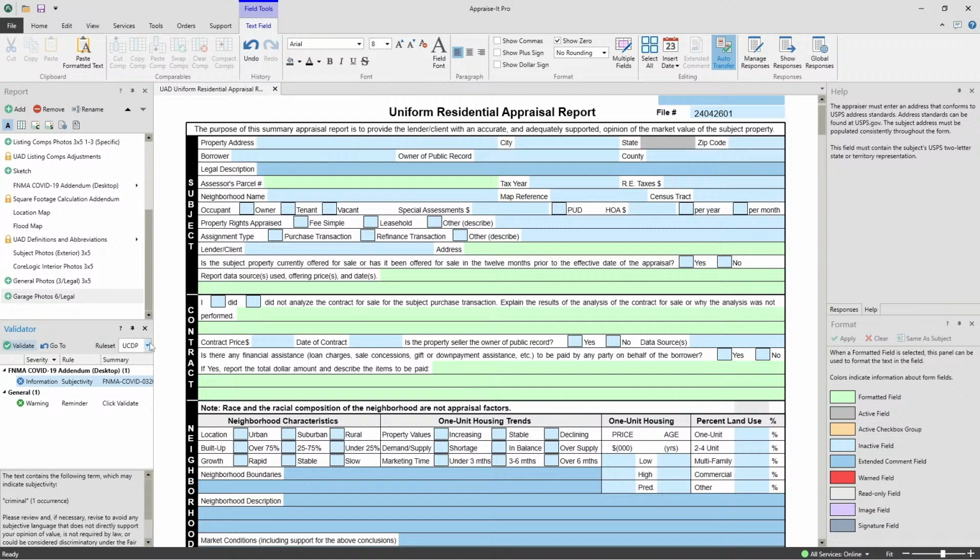Now, there is a rule set. There are two rule sets. There's UCDP, which is standard UAD rule set, and then there's FHA. That's obviously the Federal Housing Administration rule set. They're very, very similar to each other. There are a couple small little differences though, but you'll just want to make sure that you select the correct one and double check this each time, because if last time you selected FHA, it's going to say FHA the next appraisal you do. Okay, so just keep that in mind.